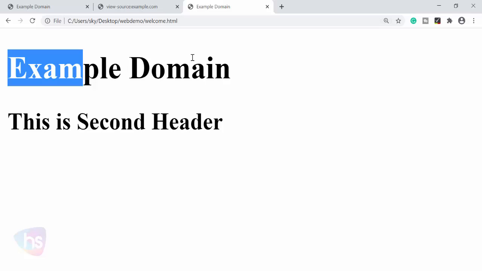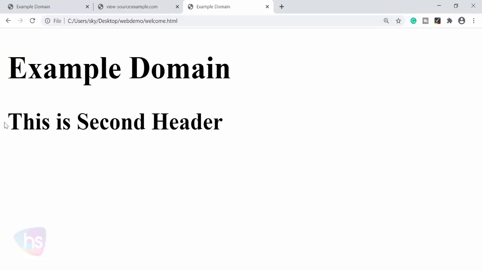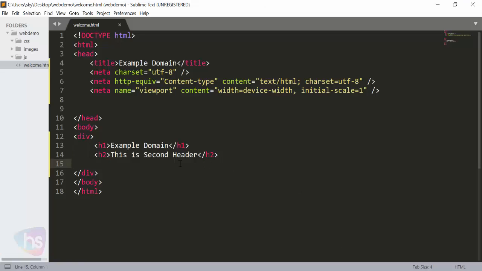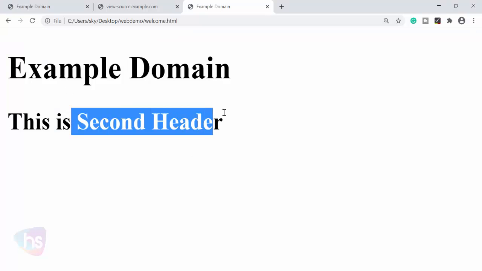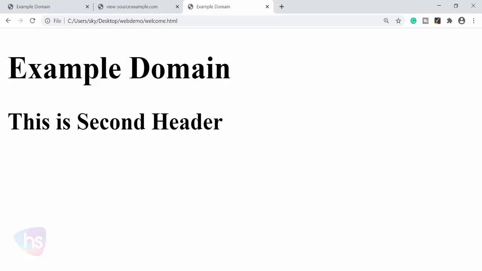Now this is the h1 tag and this is the h2 tag. Header 6 tags are there. We'll see all about it. Now come back to the code part. The h1 tag is showing bigger than the h2. Have you seen here? That is the way.